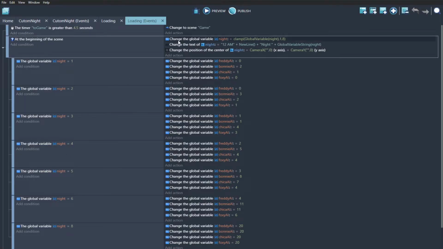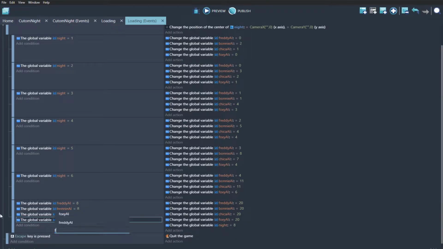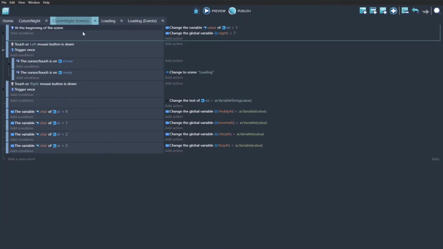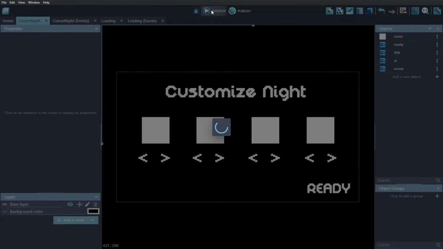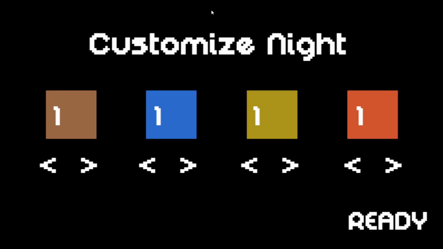I think I should turn this around. I think I should say Foxy. If those are 20, then set night number to 8, because that's actually what is supposed to happen. Because I have moved the logic from the custom night to the loading, where I will say, hey, this is the custom night now. So we have those things. We can set everything to 20 except for one.